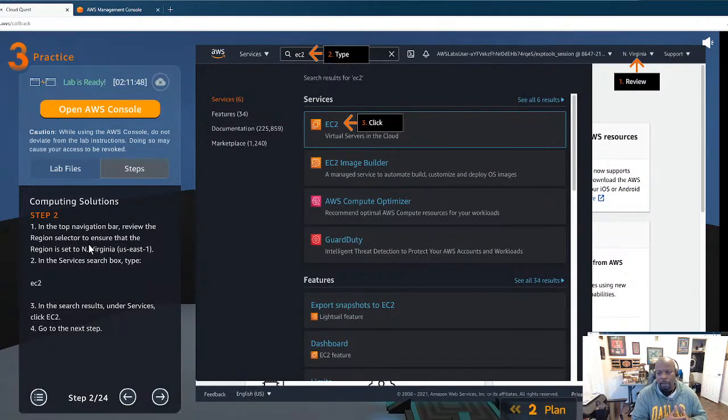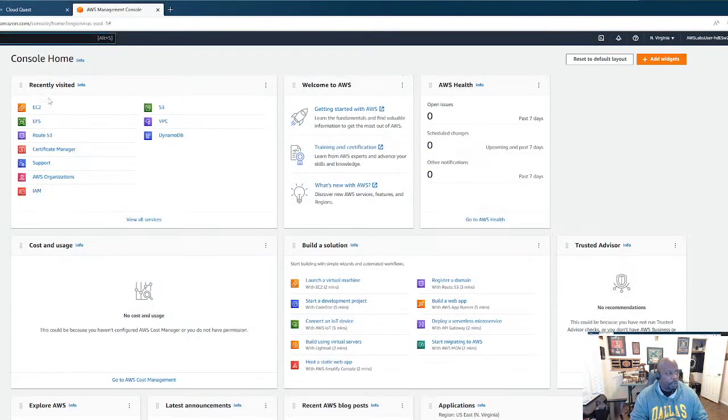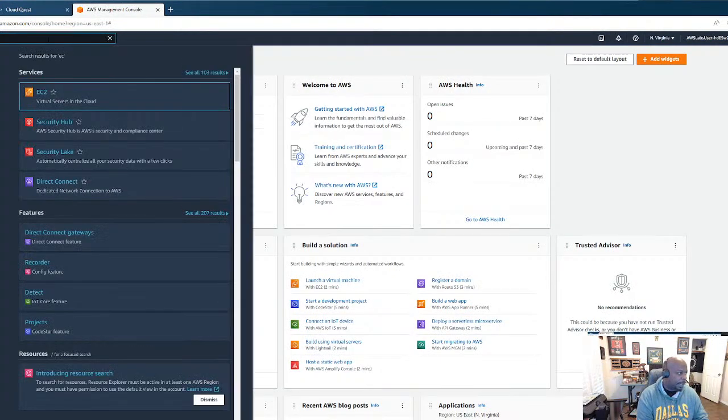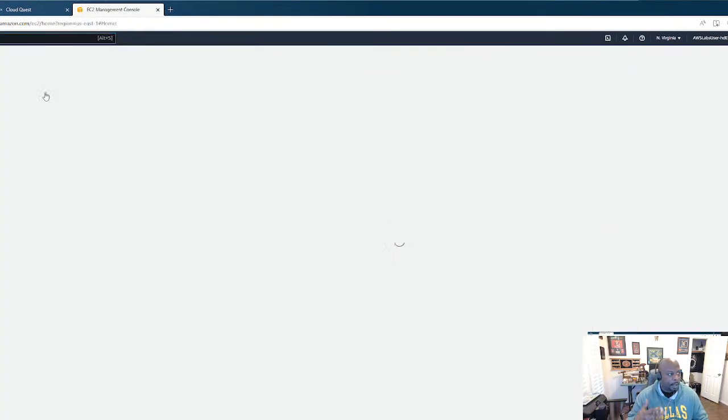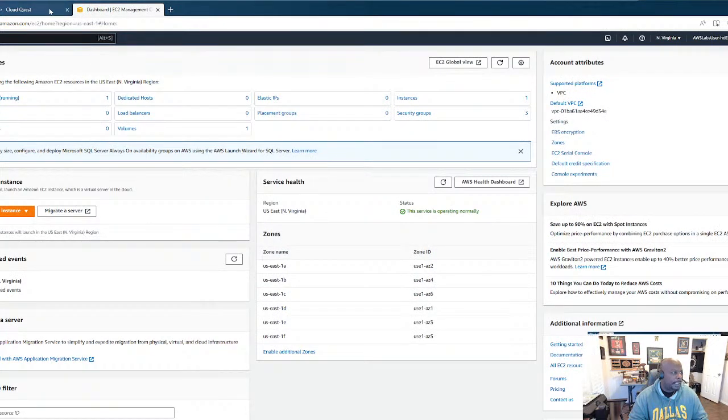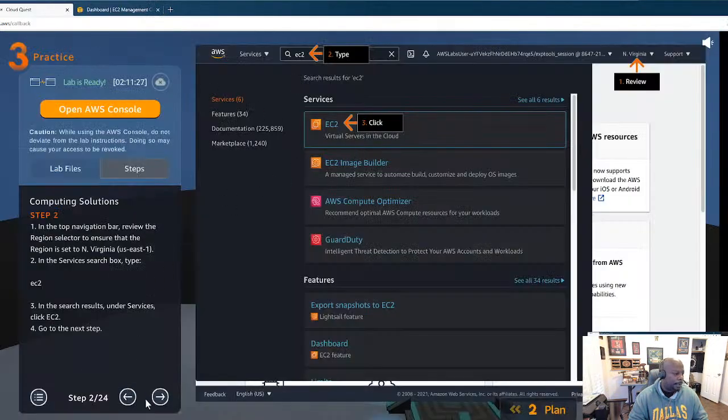Now it wants us to go into our EC2 console, right, and click on EC2. So that's what we'll do here. It's already right there by recently visited applications. But if you wanted to find it on your own, you just come up into the console and type EC2, and then you just click on it, right? And then it automatically goes over to EC2. All right, so now that's the first step.